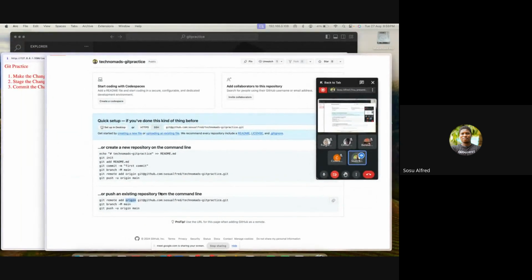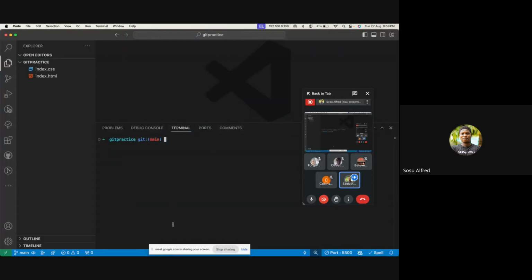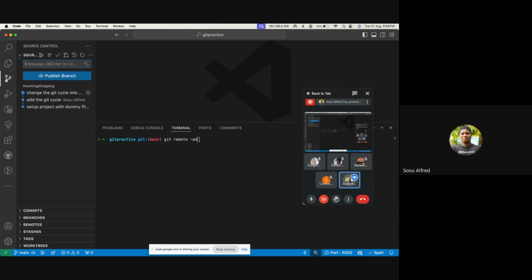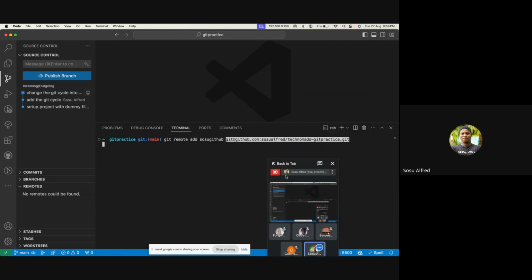Okay, so let's do one. You say git remote add. Now I usually like showing the VS Code also. So you see currently we have no remote found. You can just git remote add. Then we have to give the remote name that you want. So me, I'll call it sosu GitHub.